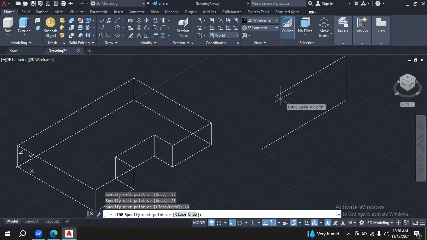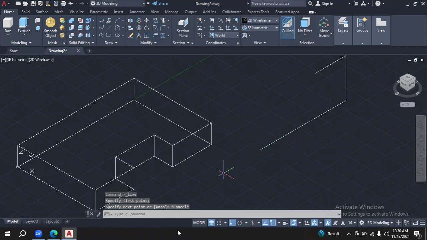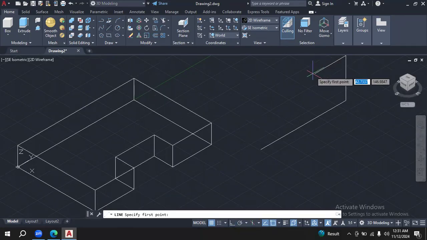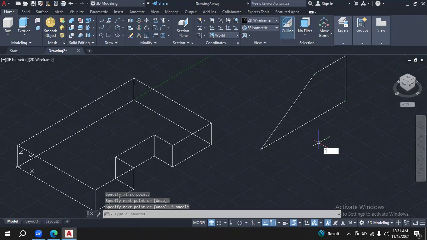And now you see you have an endpoint like this one. So just make a connection from the endpoint. You can come out of this orthogonal setting. So endpoint and then this endpoint. Perfect.